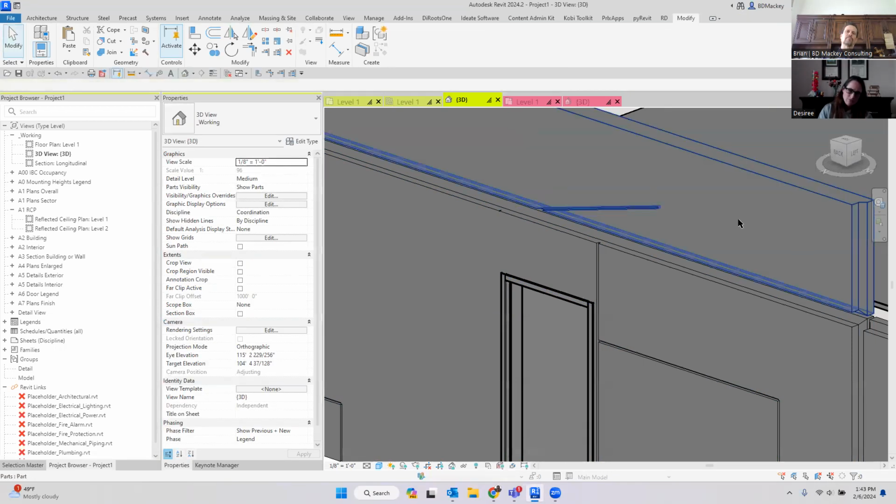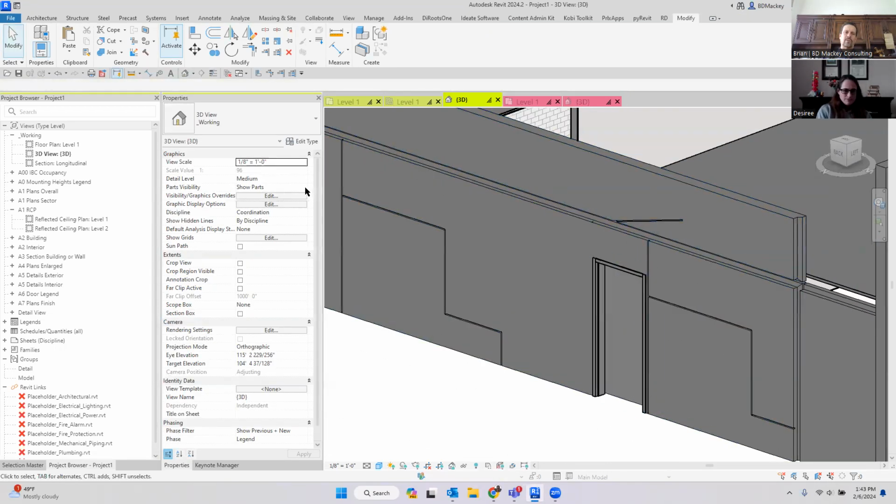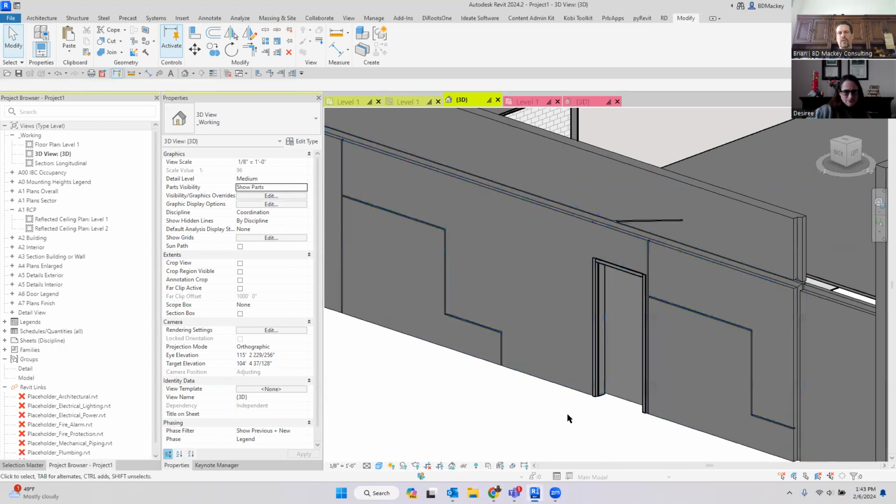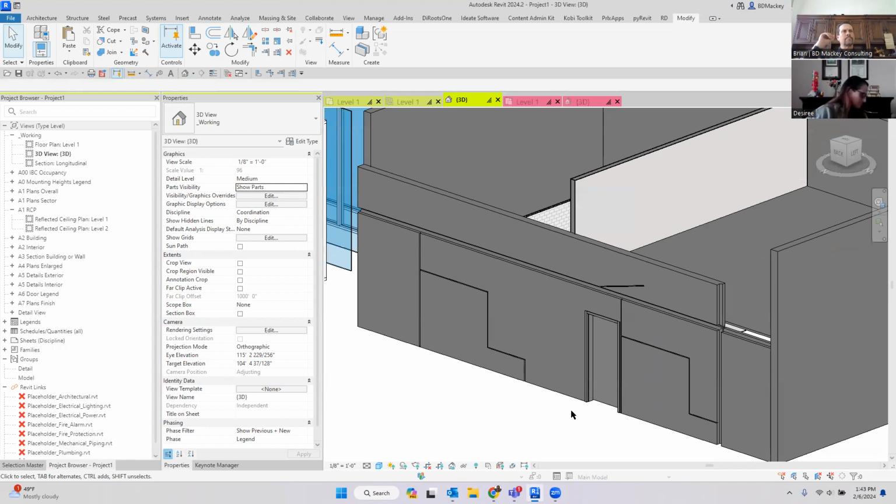The part picked up on it. So if I go back to show original, you're going to see in the original, I put this reveal. And then when I go back to show parts, the parts also picked up on that reveal as well. Is that what you're going for, Rick? So you can reveal the parts, the wall doesn't pick up on it, but if you reveal the wall, the parts do pick up on it.